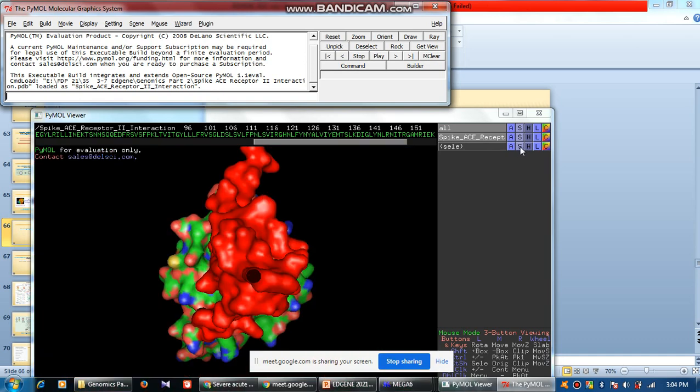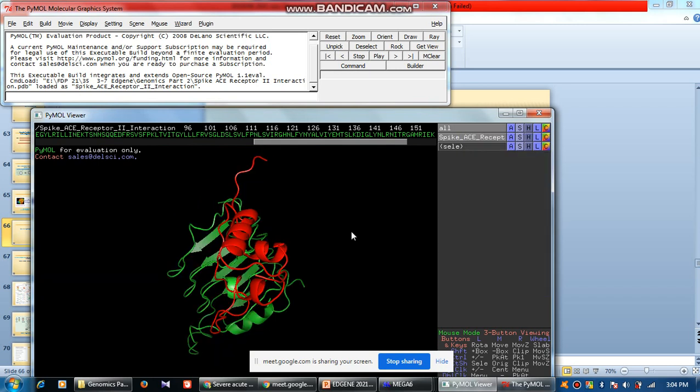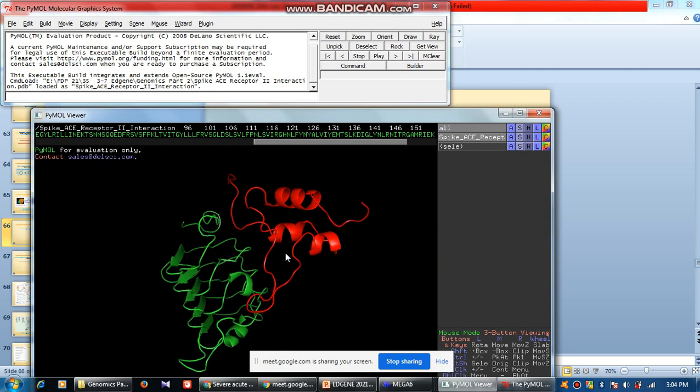Okay, then show as cartoons. Okay, so these are the separate chains. So this green part is the spike protein, and this is not the whole protein, a small part of the protein, because it takes a lot of computation power if we do the whole modeling. So this is the receptor part. So mainly the active site interaction is being shown here. Okay, so this is a process that is there, and we try to escape it.